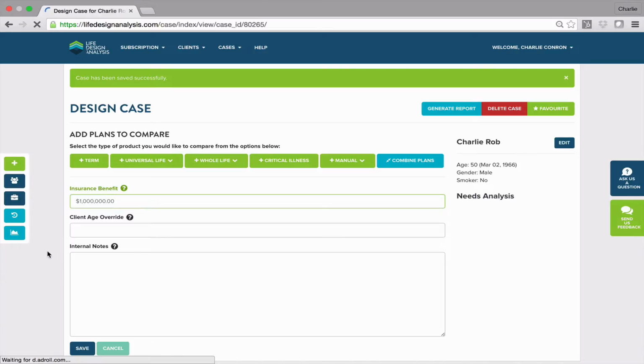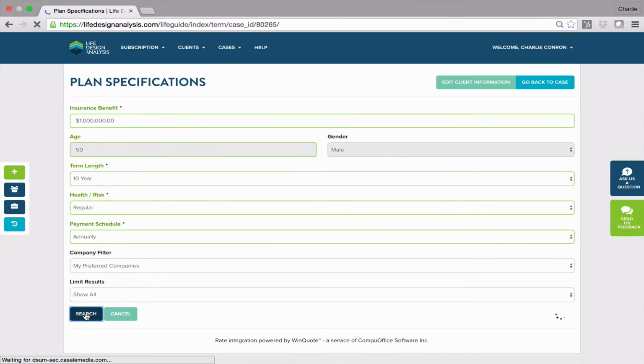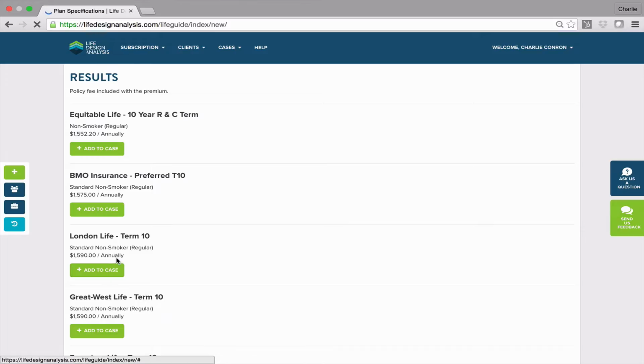And what I want to show here is, first I'm going to start off really simple with just a very simple term product. So I'm going to say, let's search the market for term 10 here. And if we needed $1 million today, how would that impact us in the future? I'll use Equitable Life, they're top of the survey here for me, so I'm going to add them to the case.